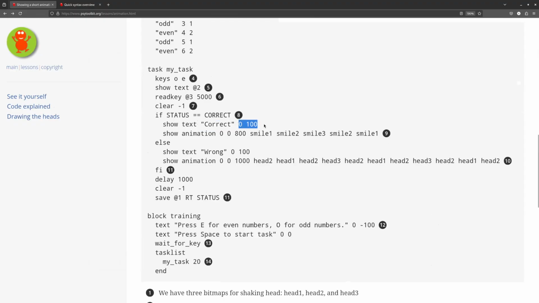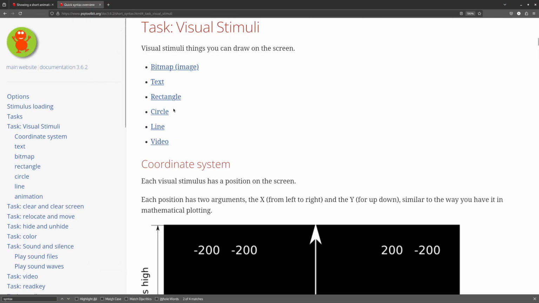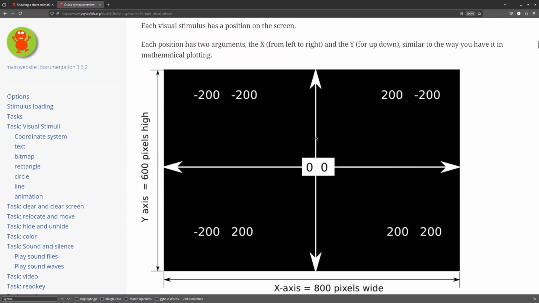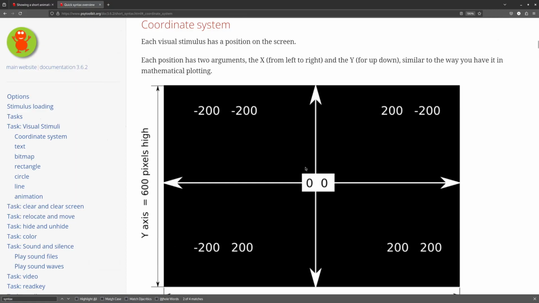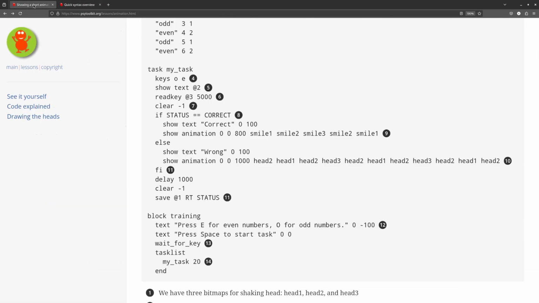Now we have the XY location where it's on the screen. If you go to the help files, there is, and I have a link below the video to that, you can see here on the coordinate system that we use inside PsyToolkit, 0, 0 is the center of the screen. And then say for example 0, 100 would be just here a little bit below the center. Okay, so look that up. So we show that text, and then now we do the animation.